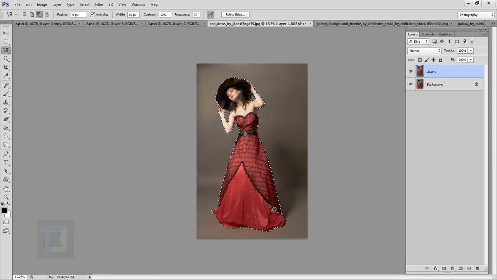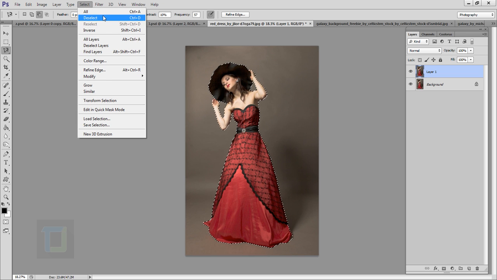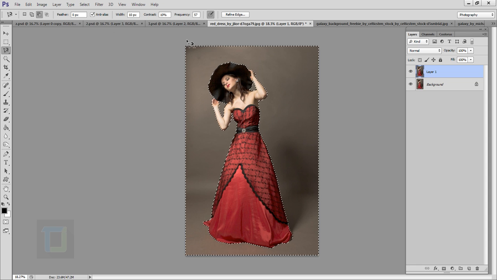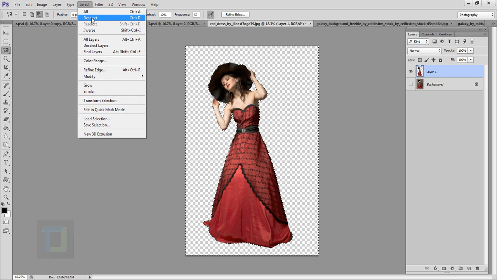So as you can see, the final selection is ready, and all you have to do is go to Select here, then go to Inverse here, and then simply press the Delete key. Now you can't see it because the background layer is on. So this is what it will look like. So now go to Select and then go to Deselect.